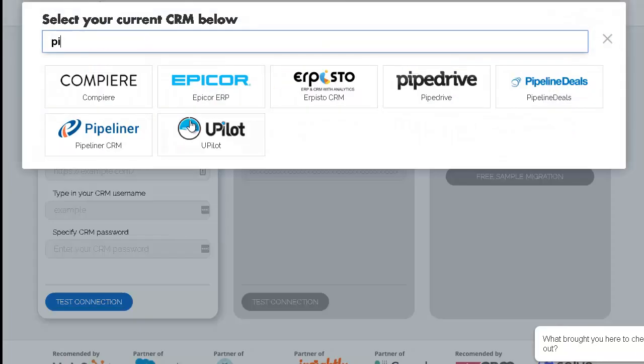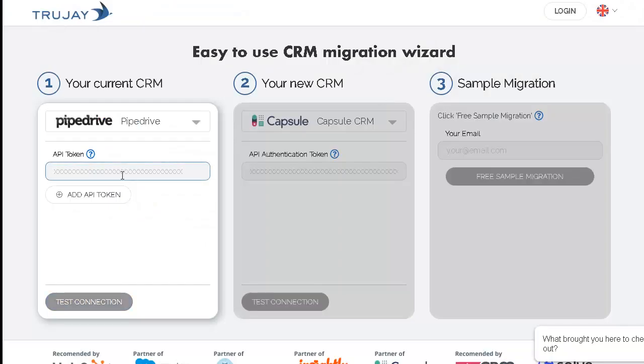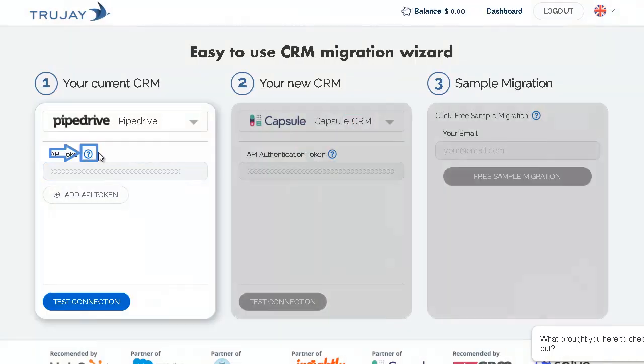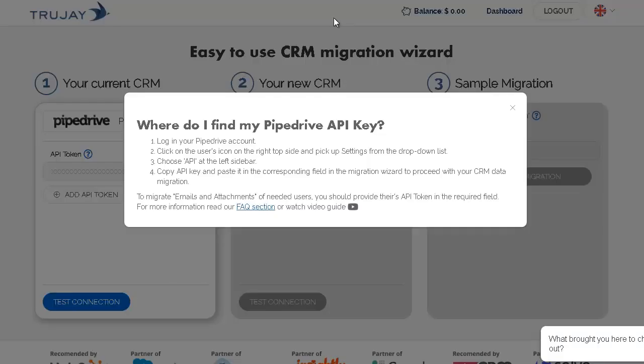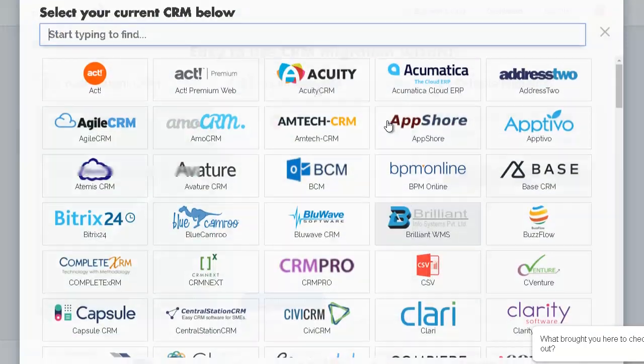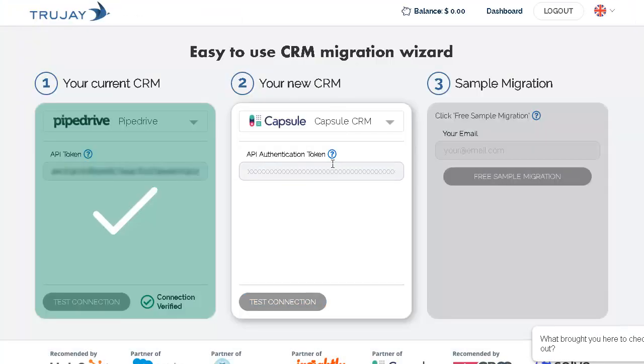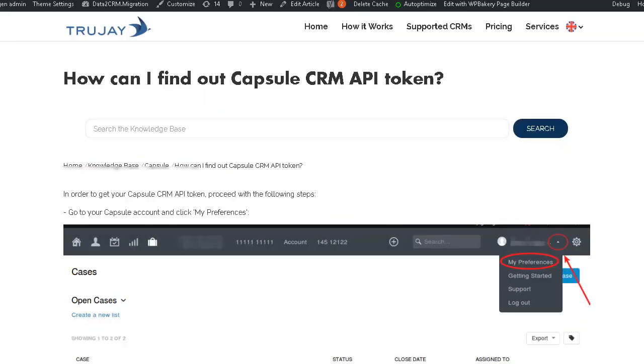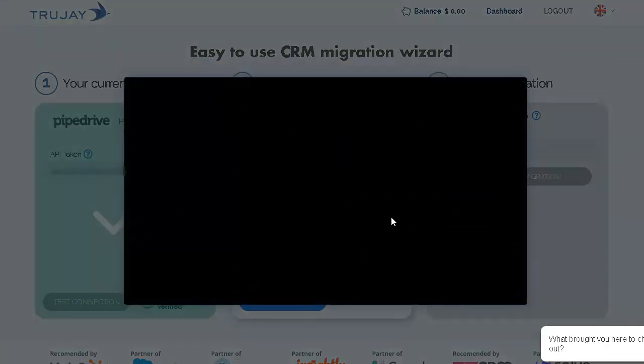Select the CRM platform type. Enter the CRM email and API key or other required credentials. Here, you can find some additional information. Select the CRM platform type. Here, you can find some additional information regarding the future CRM.